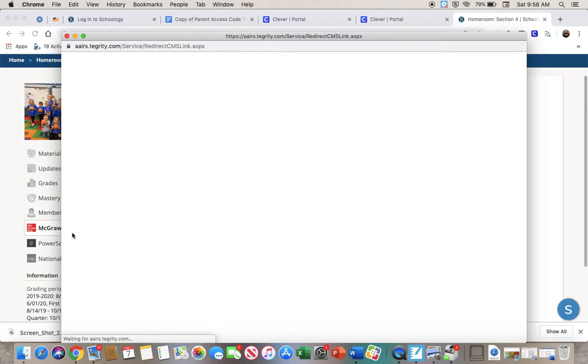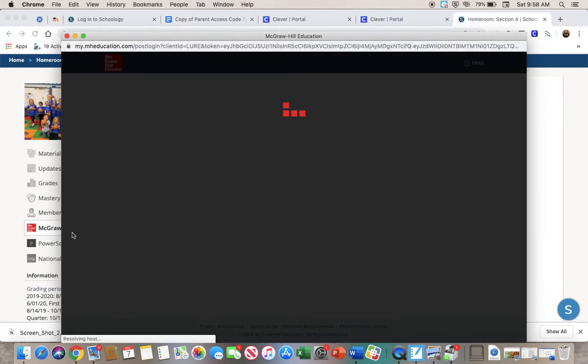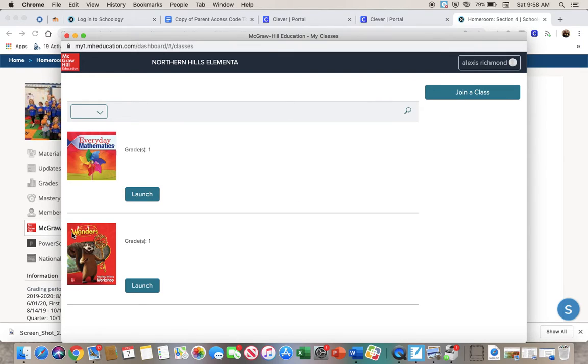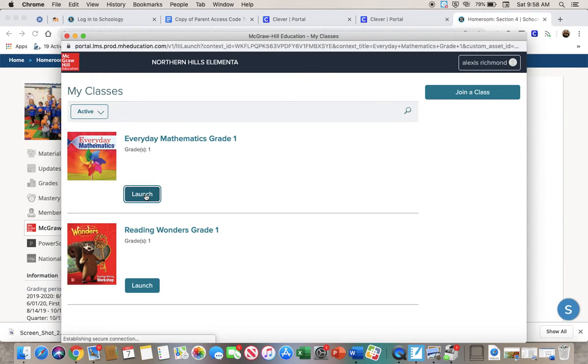When you click on McGraw-Hill, what's going to pop up are the different books that we have with them, which is our math and our reading. When you pick which one you want to go to, you can check out the games, you can read stories, things like that. So I will show you a couple of those.